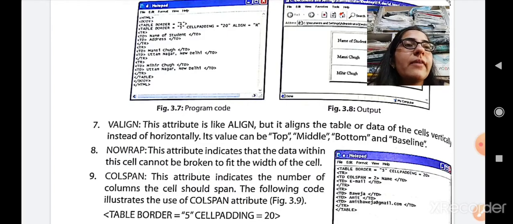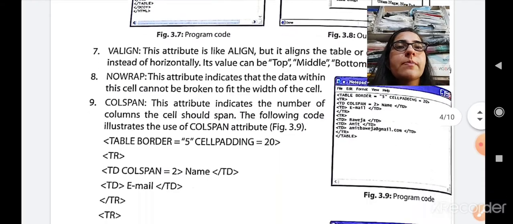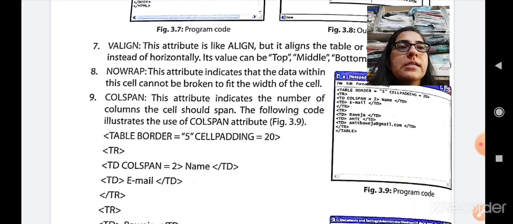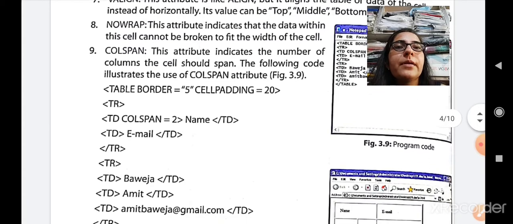Something will be displayed while something will not. It will not be broken and shifted to the next line if you give the nowrap attribute. Next is colspan. This attribute indicates the number of columns the cell should span. The following code illustrates the use of the colspan attribute. Let us see how the colspan attribute works with a simple example.